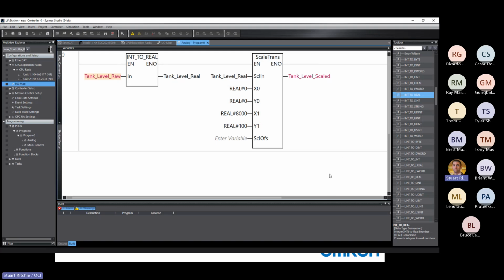So give everyone a second to copy that line. Anybody need more time? Okay, great. So we are done with the analog section of program 0. So we're going to jump over to main control now.